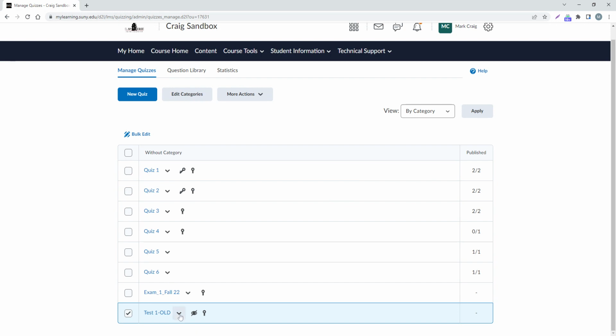The second option is just unlink it from the gradebook. You can tell which ones are linked to the gradebook by this little ribbon. That means it's in the gradebook. Quiz 5 and 6 are not. Even though we saw a quiz 5 column in there, that just means that this quiz is not linked to that column yet, which I'll show you in future steps. But anything with ribbon means it's in the gradebook.